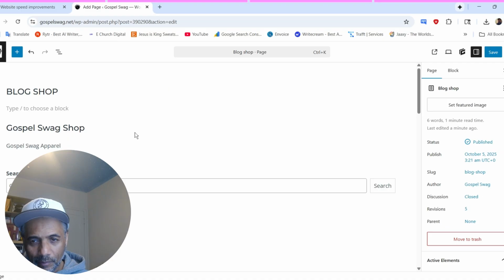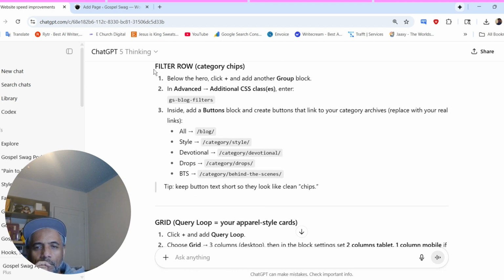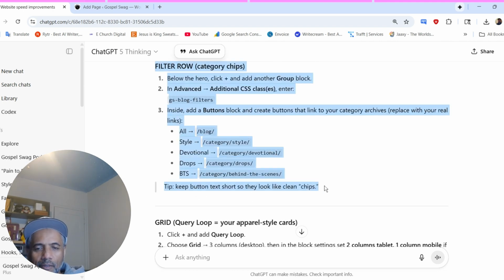Let me see. Okay, let's see here. We got heading, Gospel Swag Journal, paragraph, search block. We'll style this with CSS in step 2. This step just places the blocks. Got it. Filter row, category chips. Below the hero, click plus and add another group block. Below the hero. Okay, I'm asking them to guide me through this step by step.